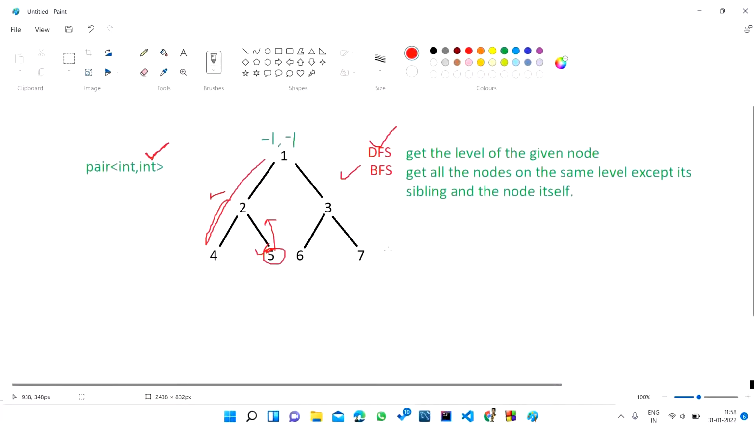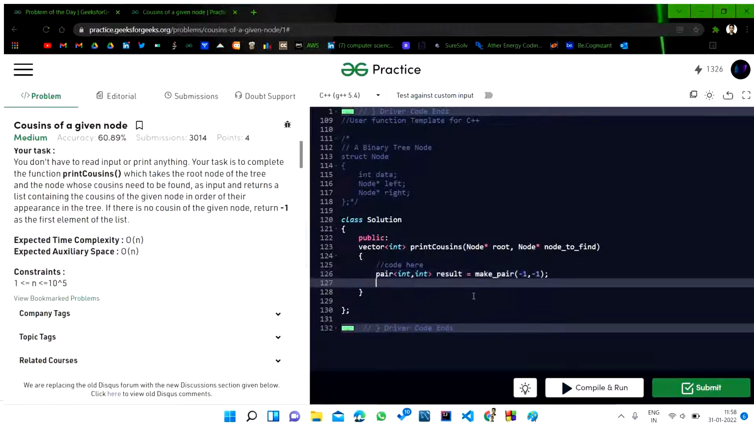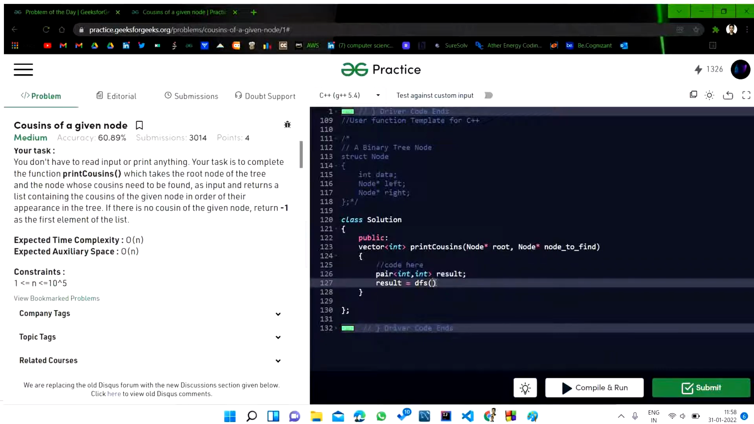First I have to initialize this pair, right? So I will initialize its level and its sibling as -1, so result is equal to make pair of -1 comma -1. And now what? I have to make a DFS call in order to update them, right? Actually, we don't need this, because DFS is going to return them anyway. So DFS of root, and we have to find the target node, and the current level is 0.